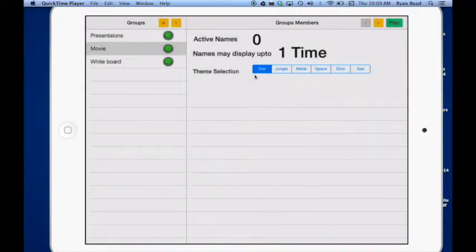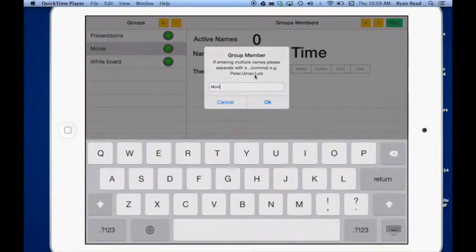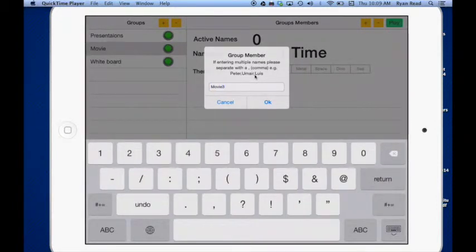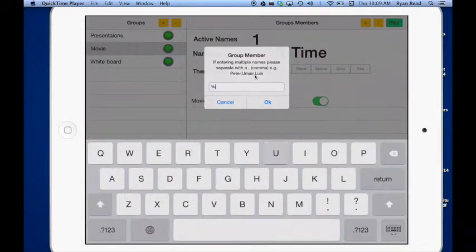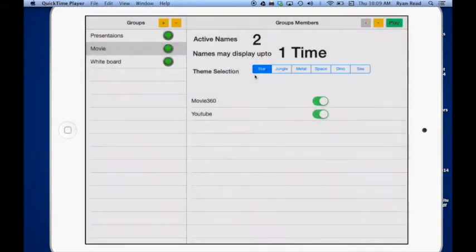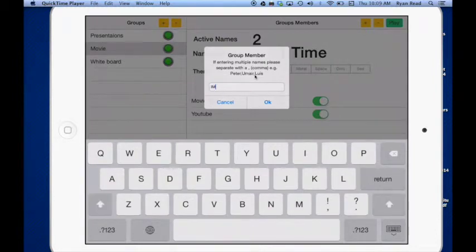I'll go to Movie. I'll put in Movie 360. I'll put in YouTube. I'll put in iMovie, of course. And I think I'll do another one, which will just be Camera Roll.